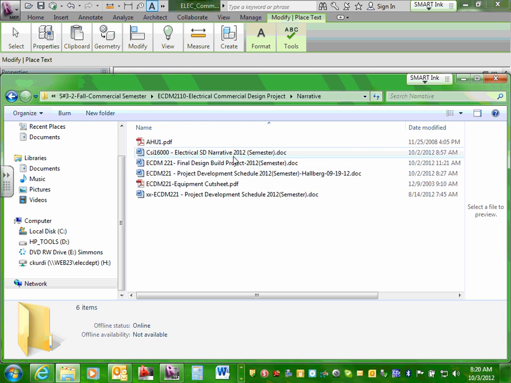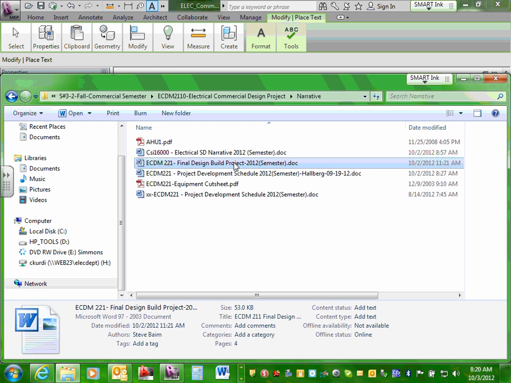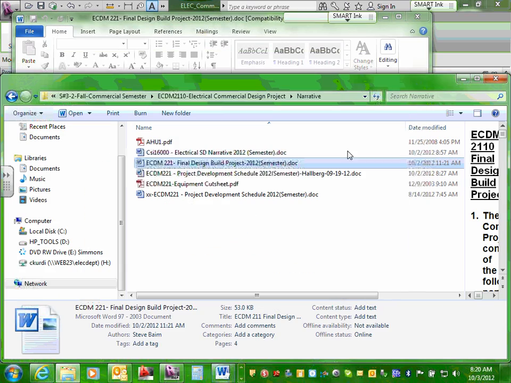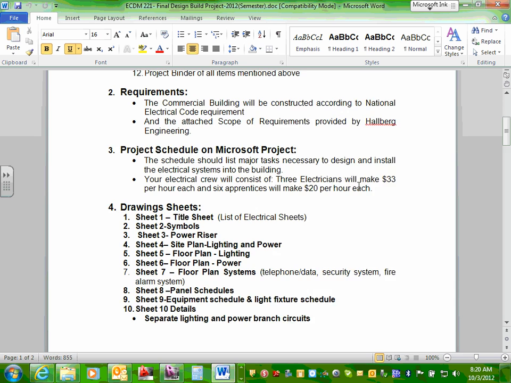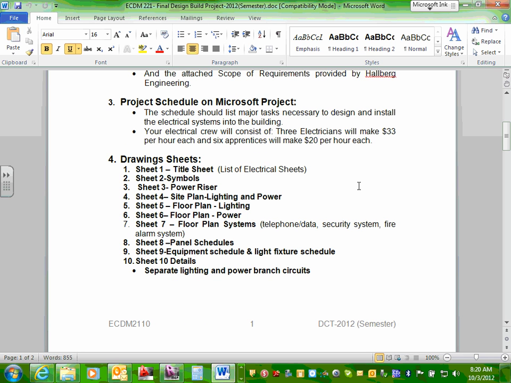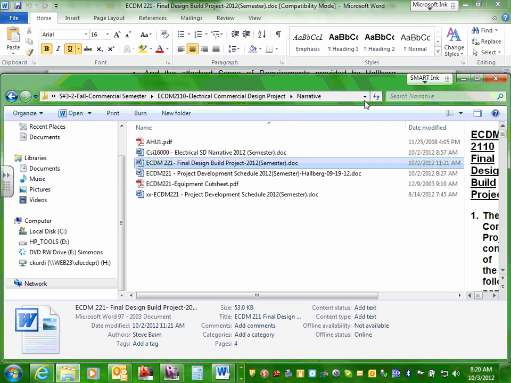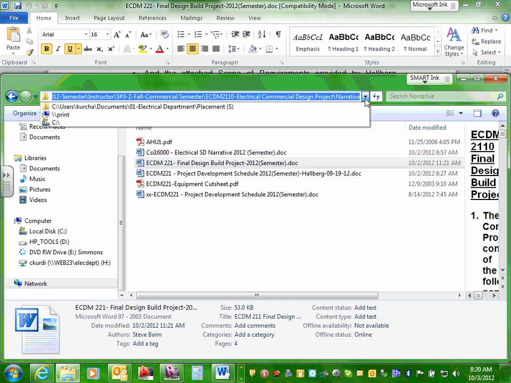So where did we get the text yesterday from? Right in here. Okay. So what I did, guys, I opened the narrative so I can get to this text. Here's where this text is, right in here. If you look at it, under the instructor folder, commercial project, electrical commercial design, narrative. Everybody, guys, got to the narrative where we put them online?